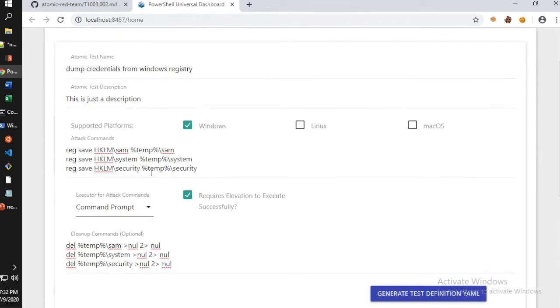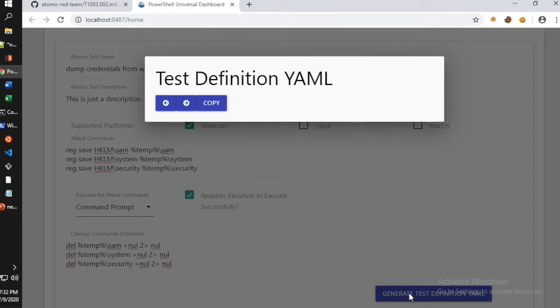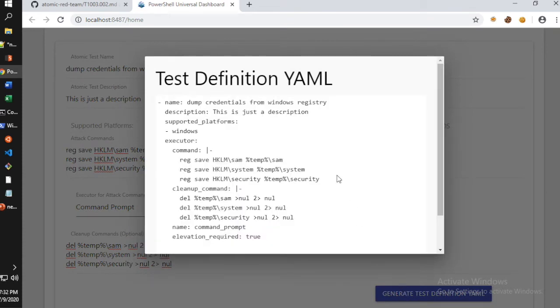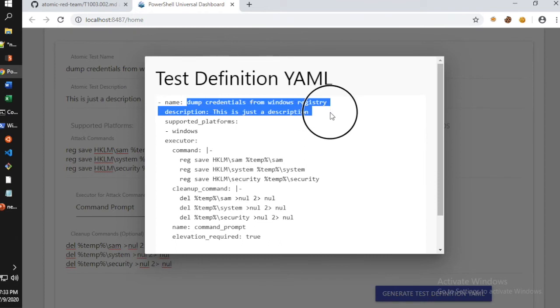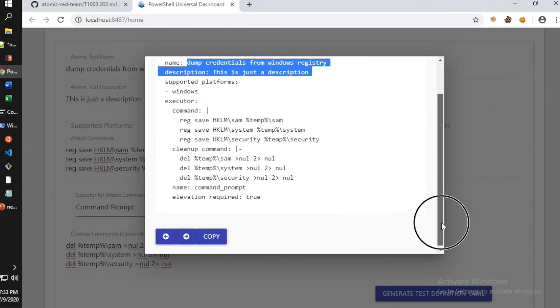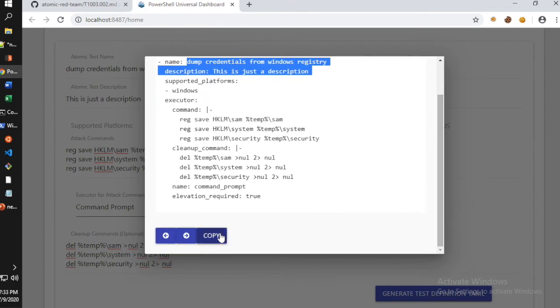Now all we need to do after we fill out the form is generate the YAML. So we click generate test definition YAML, and here we have a nice YAML file all laid out perfectly with our description and our test name, supported platforms, the commands we should run, the cleanup commands, and whether elevation is required. If we scroll down, we can use this copy button.